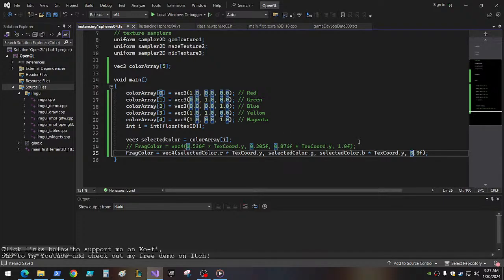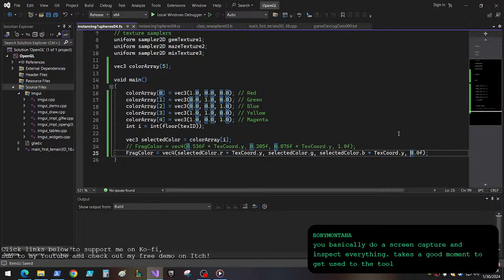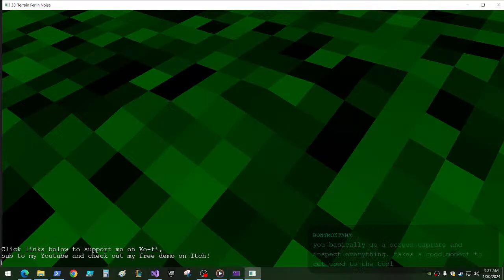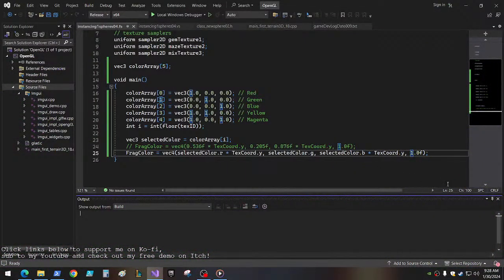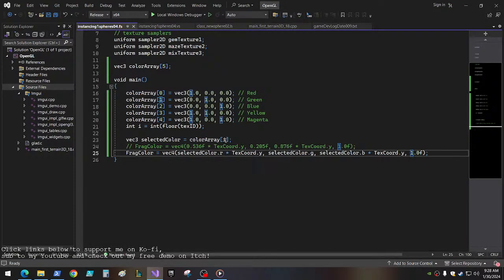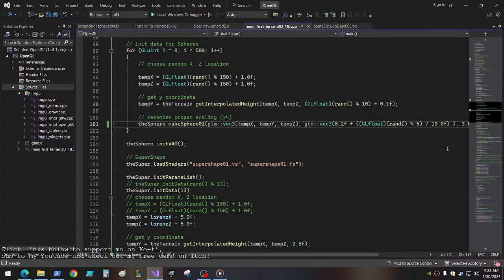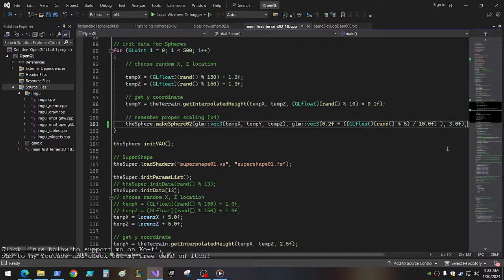I'm just thinking. Floor int. You basically do a screen capture and inspect everything. Takes a good moment to get used to the tool. Oh, I wasn't doing that right. Hold on. RGB. Where was it? Yeah, this one. So which one is getting it right? I'm wondering.